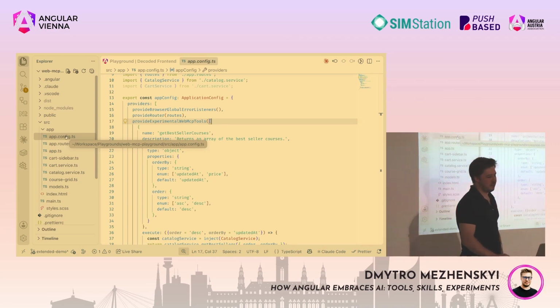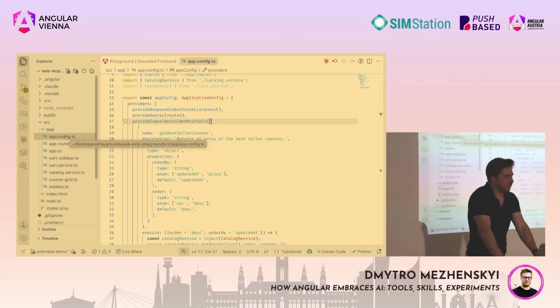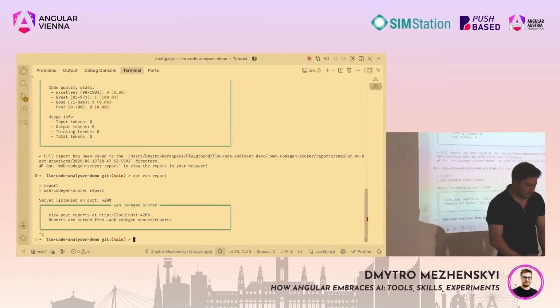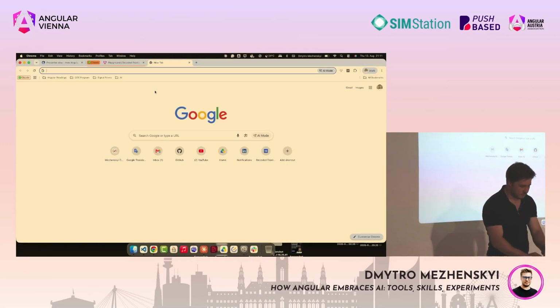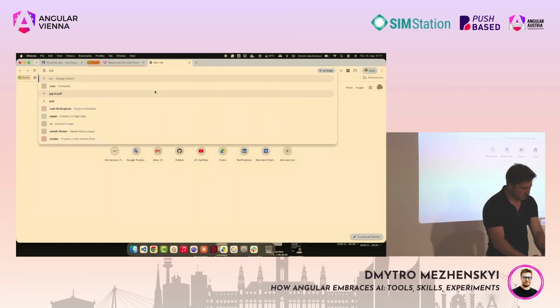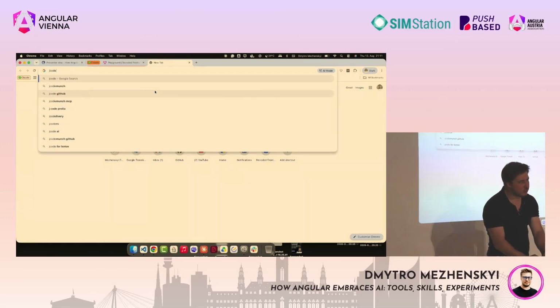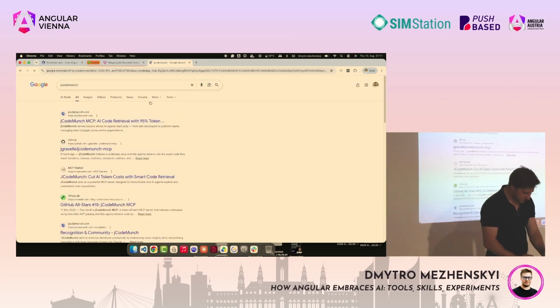Okay, cool. Yeah, final question. I'm not sure if you know something like JCodeMunch or something like this. It's a plugin or an MCP for indexing the code base, so it increases token efficiency because the LLM doesn't have to go through all the files. And JCodeMunch, yeah, it's the first one in the list.